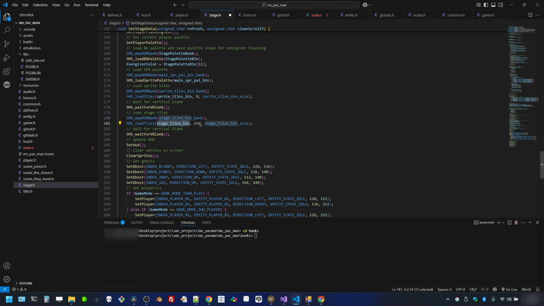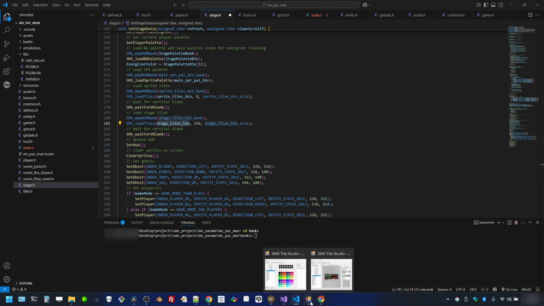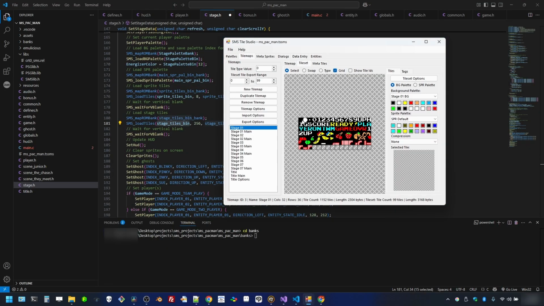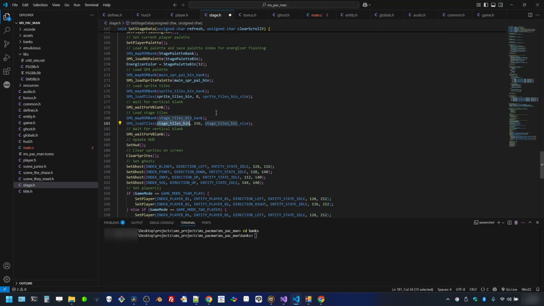And then again, remember how I said we're going to offset it to 256 in the second half of RAM. So that's what we're saying here. We're going to place all these graphics on the 256th tile within VRAM, and then this is the size or the amount of bytes that we're going to be over.